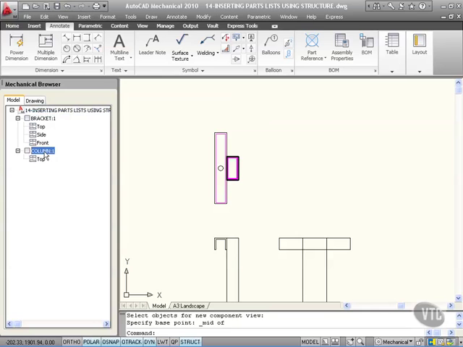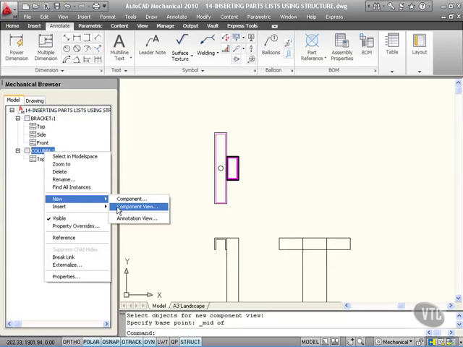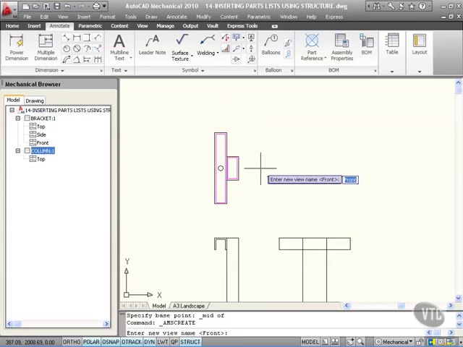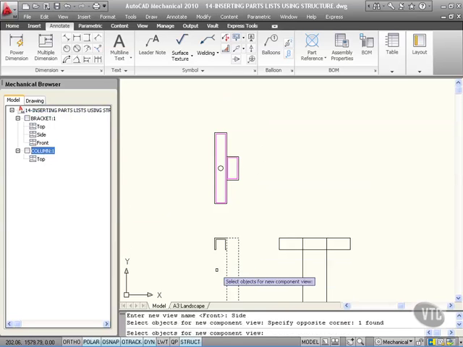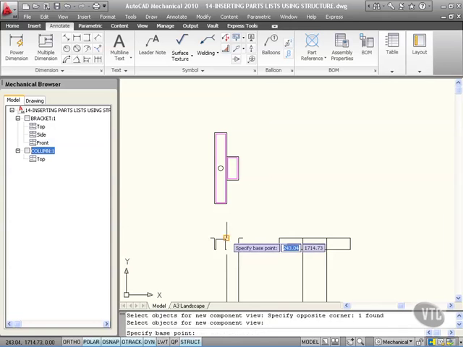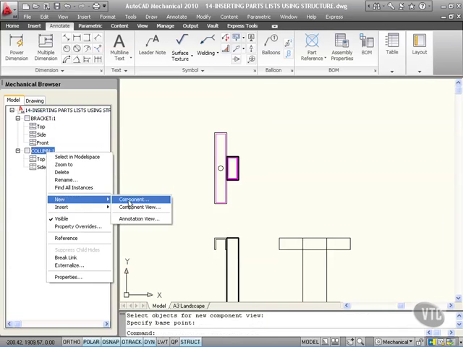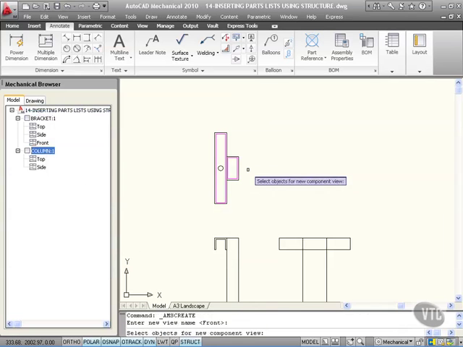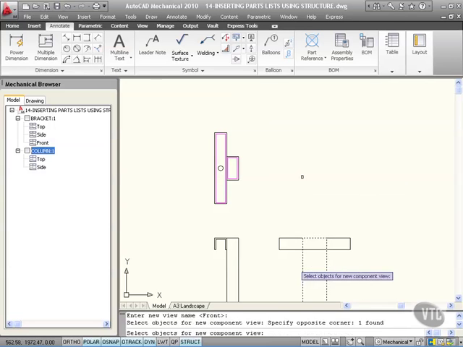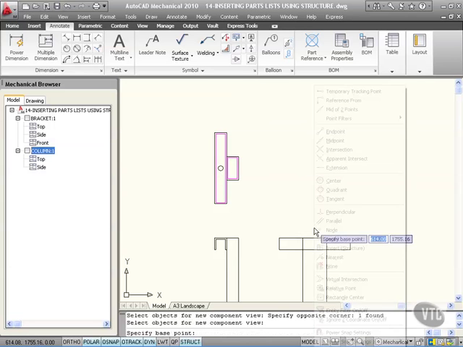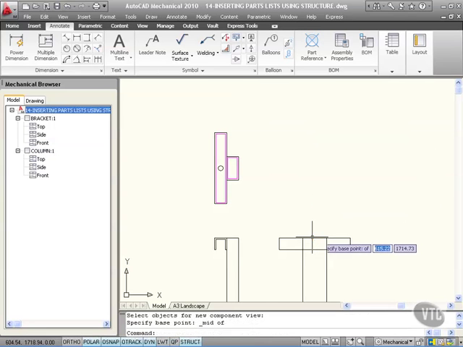So what I need to do now, column there, right click, new component view, and I need the side view this time, like so, and the component is that polyline there, so I'll right click to confirm that, base point is that end point there. Last but not least, column 1 again, right click, new component view, and it is the front view, so I just press enter. It's that polyline there, right click to confirm, and the base point again, shift and right click, midpoint snap, just there. So I now have a bracket and a column with top, side and front views. So everything is in place.